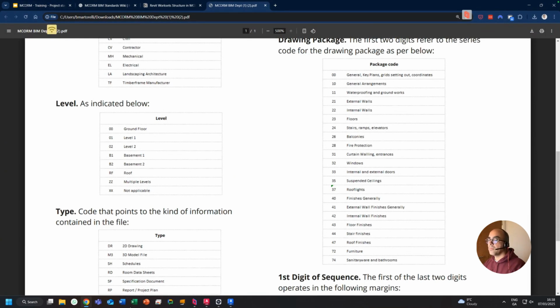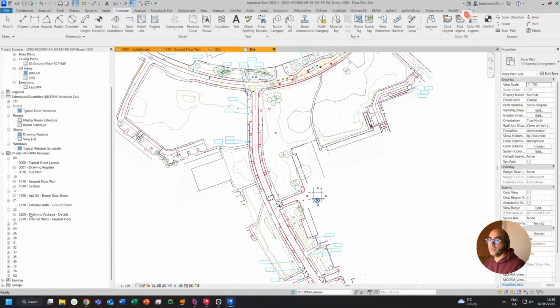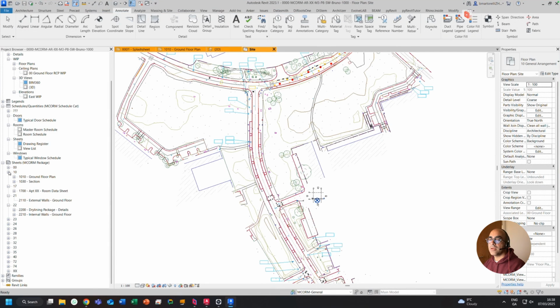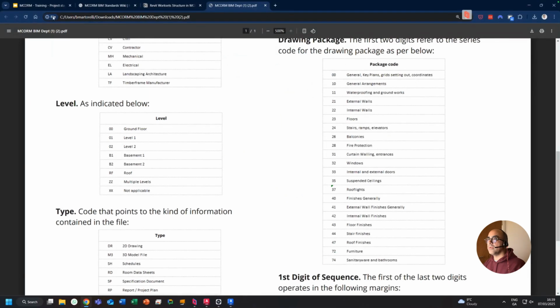So if you go to the sheets, they are also sorted by packages. All the GAs are going to be under 10. All the ceilings are going to be under 35, and so on, right? And this is sorted automatically based on the sheet number. So you don't have to do anything. Whenever you create a new sheet and it has the 2 digits specifying the package number, it will go in the right place. All right. This is just for your information.